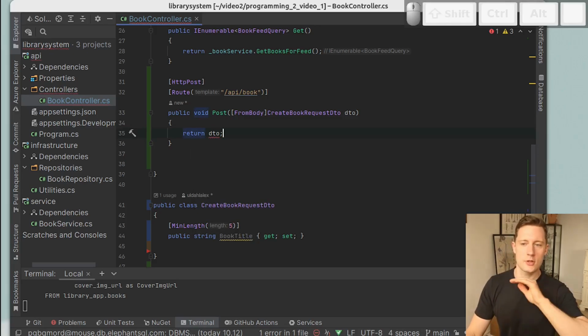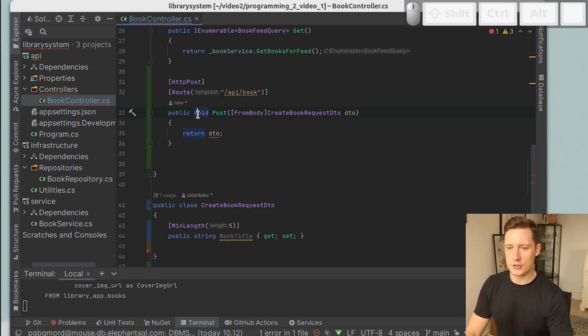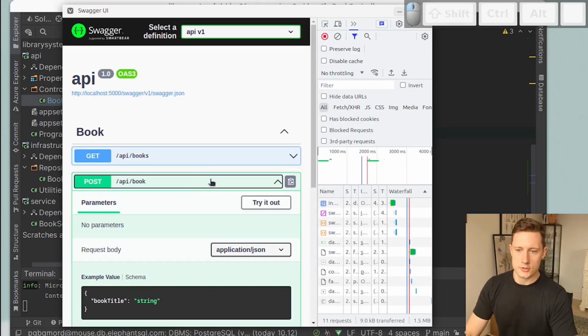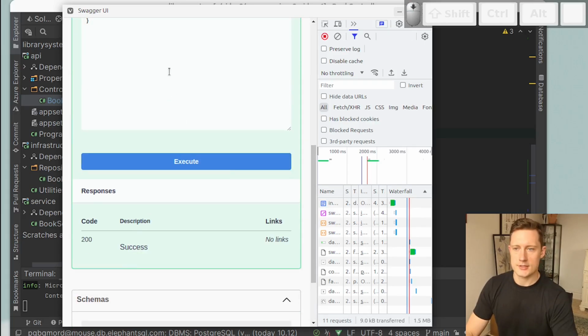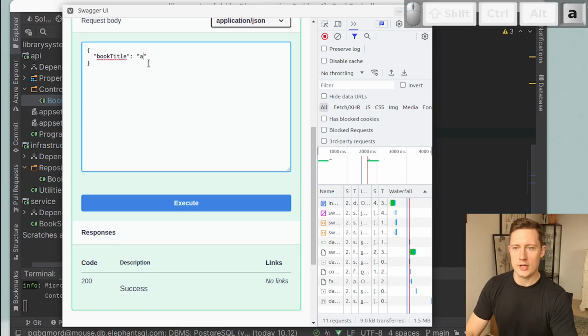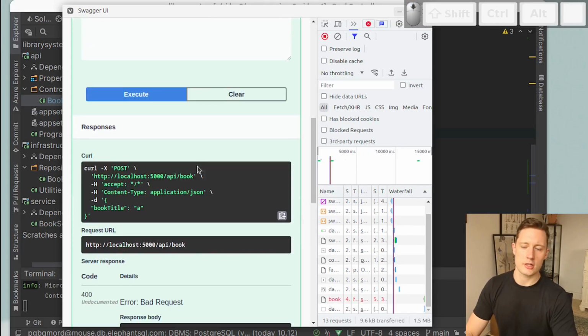So I'm just not going to call anything inside of the service or anything. I'm just returning the object. So now let's try this one out. Let's create a new request here. And the book title is A. We're going to try and click execute here.